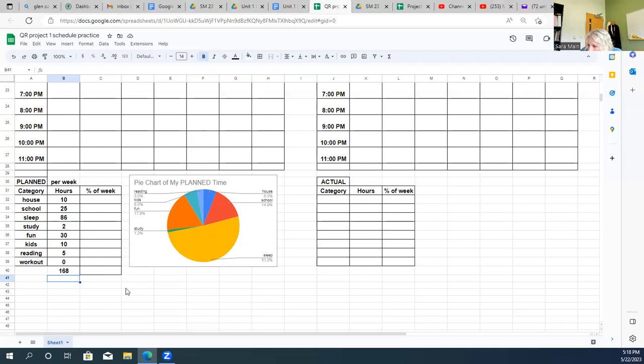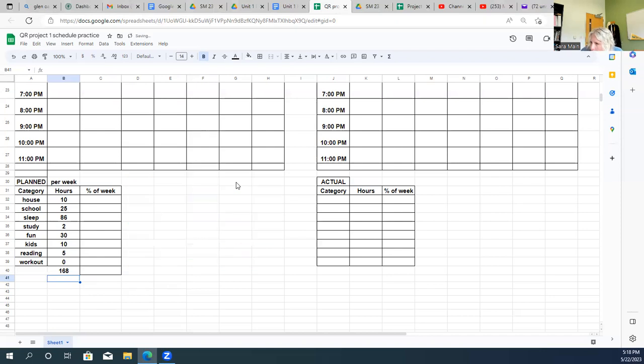And then I want to find out what percent of my week each of these categories is. So in percent of week, I'm going to click on that cell, and I'm going to put an equal sign, and I'm going to say take my house category hours. I'm going to click on that 10, and it put B32 as a reference to that cell. And then I'm going to divide by 168 and hit enter. Then I want to copy that same division all the way down. So I'm going to grab that blue dot in the cell and drag it all the way down to my last category. So it will create those as well.